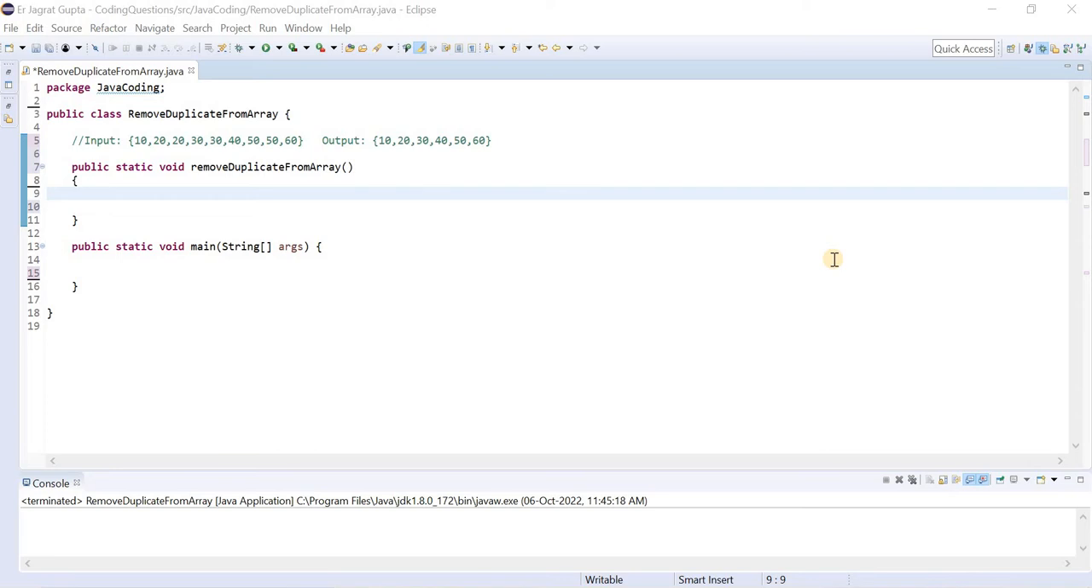In this session, I came up with another interesting problem. And the problem is like that, let us suppose we have an integer array in which some duplicates are here. So if you can see the input, let us suppose 10, 20, 20, 30, 30, 40, 50, 50 and 60.